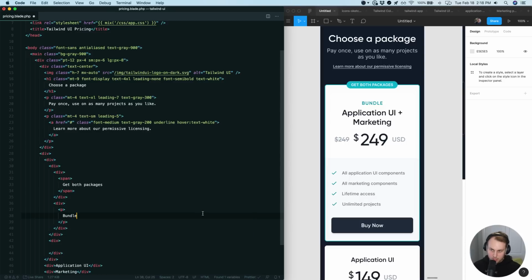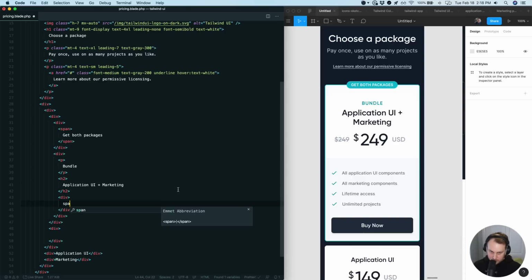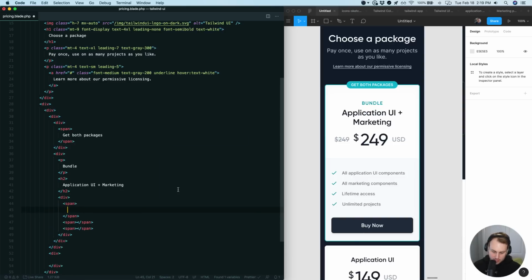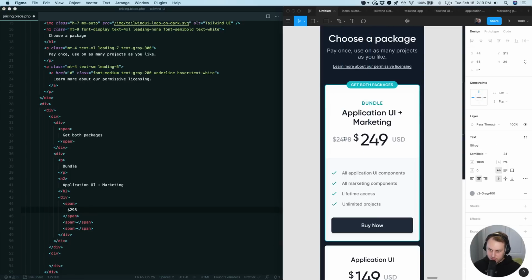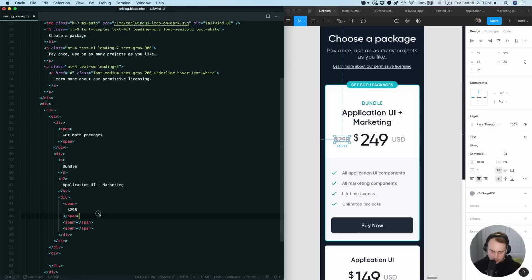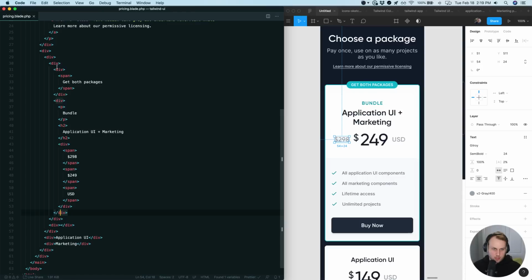So I guess we'll just do bundle, and then I guess we'll make this like an H2, application UI plus marketing. And then we've got to do this pricing section. So I think we'll just maybe do this with a few spans. So we'll have, this is actually $298, since that's like the combined price of the 2 packages. So we'll have that just so people can kind of get a sense for what the difference in price is if you bundle it versus buy them separately.